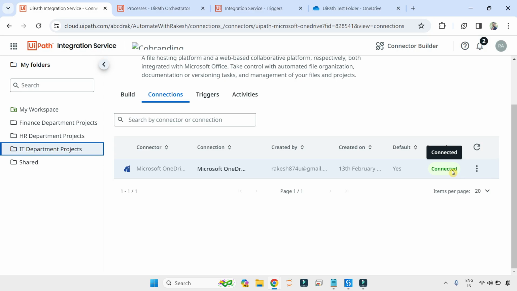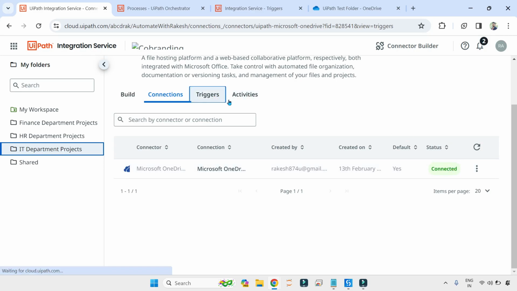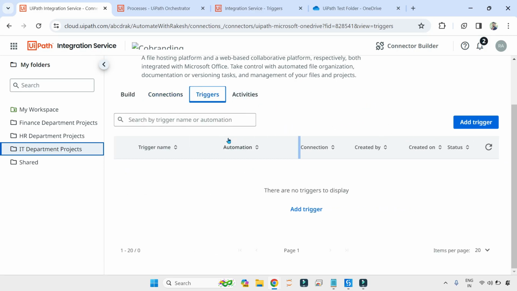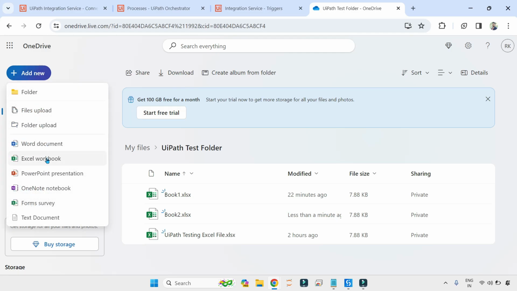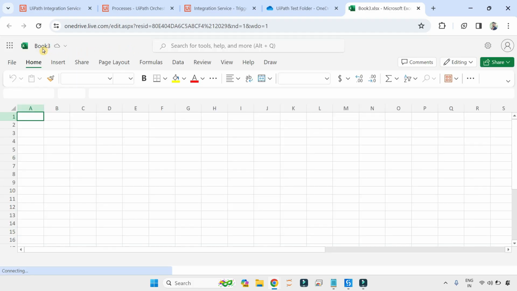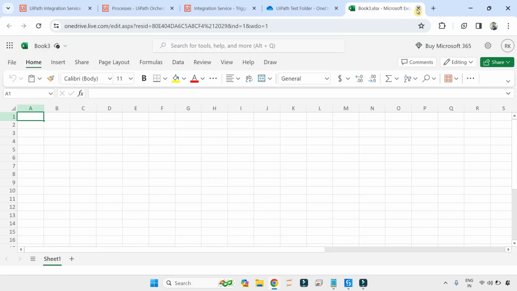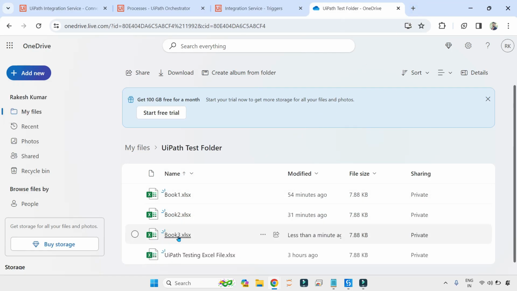After that, I want to build a trigger wherein if a file is getting created, for example, if I'm going to click on add new and click on Excel workbook, what is happening? I have created a file whose name is book3. The moment a new file is getting created, I want an automation to automatically start. If somebody is creating a file in my OneDrive, then the automation should automatically trigger. So how to do that?